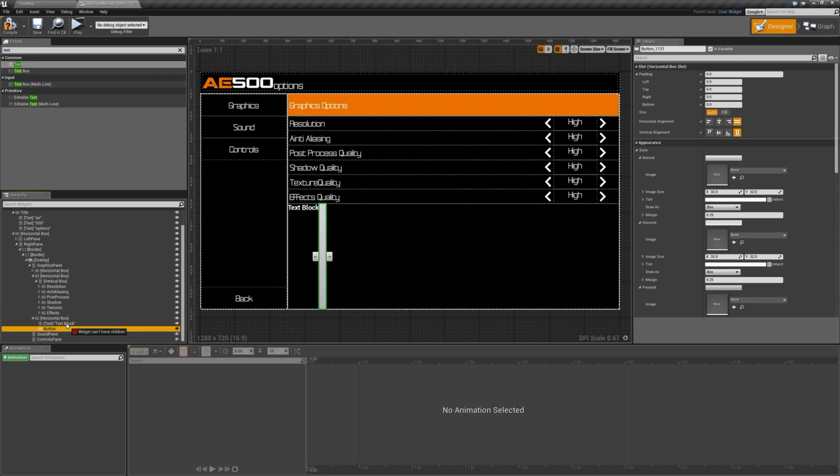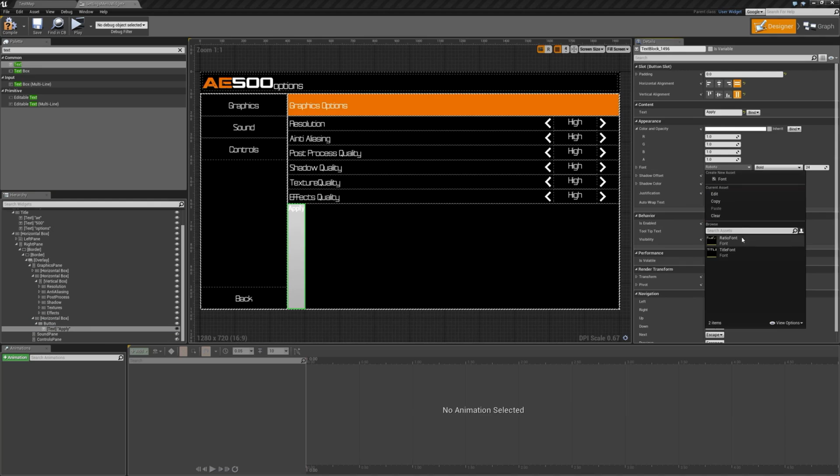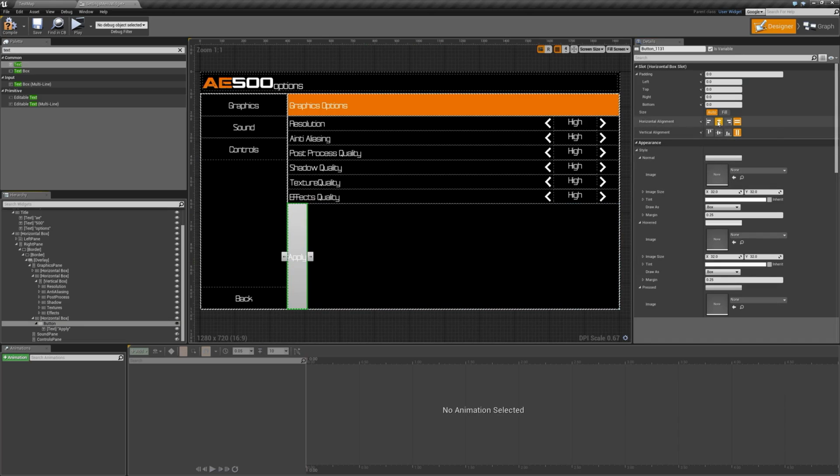And I'm going to set the text to say apply. And we'll go ahead and set the font and the size. And I'm going to go ahead and set it to center on the button. And then for the button itself, I believe we're going to have to go ahead and set the vertical alignment to center.